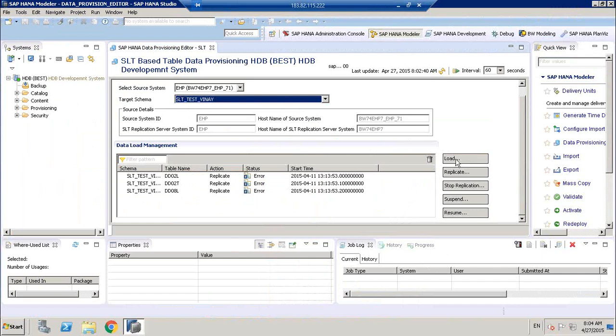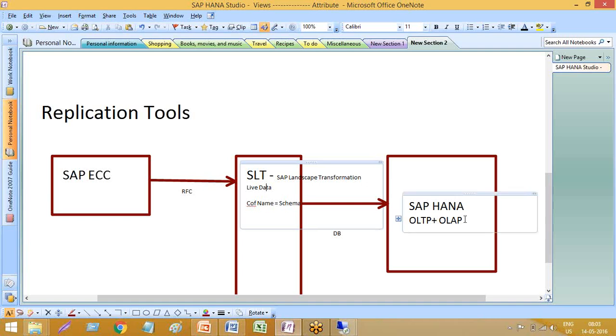Rajesh asks: to get only the live data, are we using SLT, or to get any data from SAP HANA at all, do we need to make use of SLT? SLT, basically, if you look at SAP HANA, is a combination of both OLTP plus OLAP.